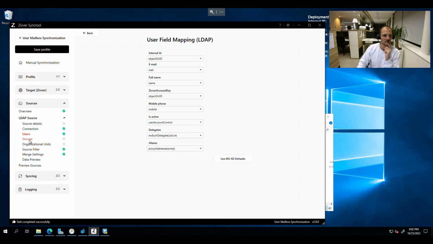So the next tab, groups, it's not filled in because it's grayed out. We also don't need it, so I'm going to skip it. Organization units, if you are using organizational units in Zivver, because it's specific to organizational units in Zivver, you already know that and you already have it filled in. If you don't have it filled in, it's grayed out, and that's fine. We're just going to leave it at that.